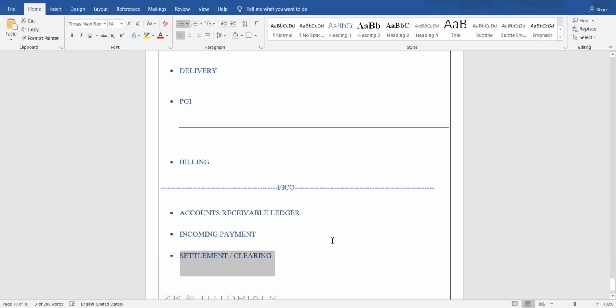Settlement and clearing is nothing but, for this invoice, this payment has been received, so that kind of settlement has to be done. Earlier in ECC, finance had to do it manually. Nowadays the settlement and clearing can be completely automated. Once the payment is received, it is automatically settled. That is what we are going to see here.